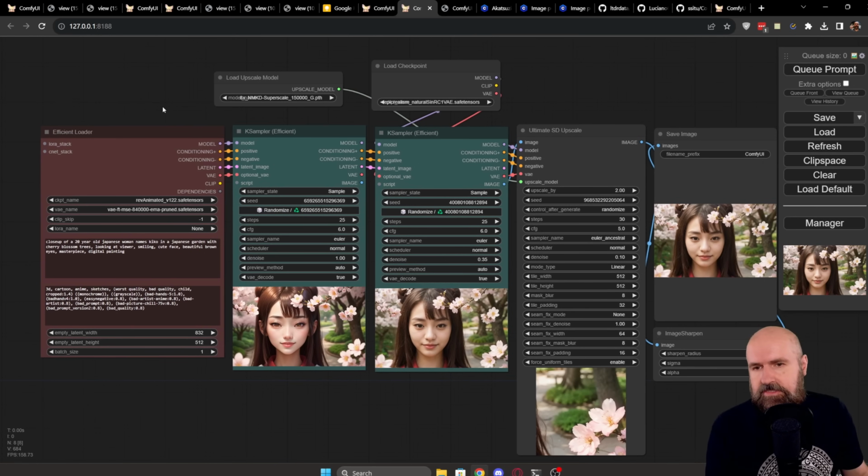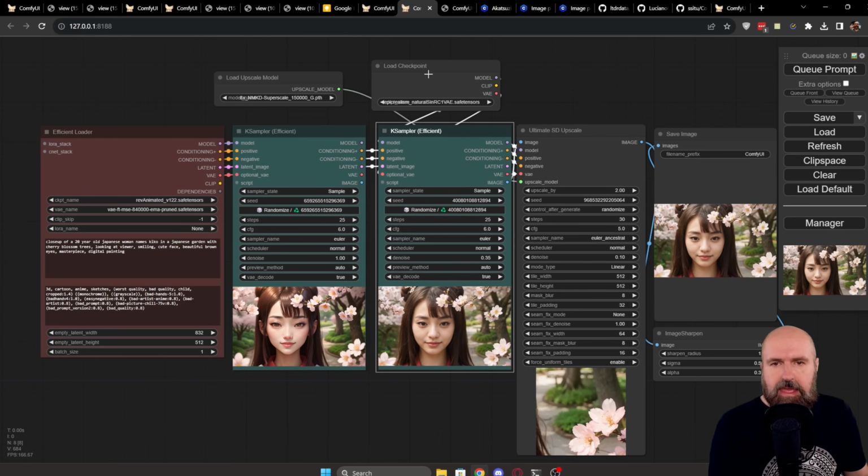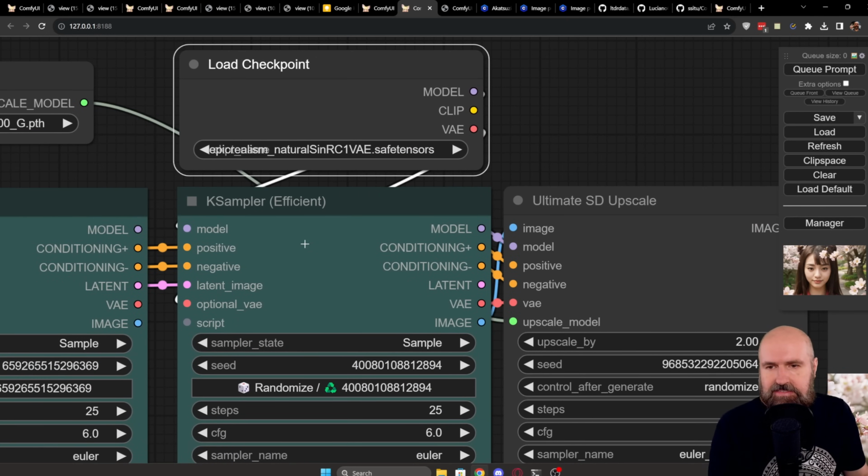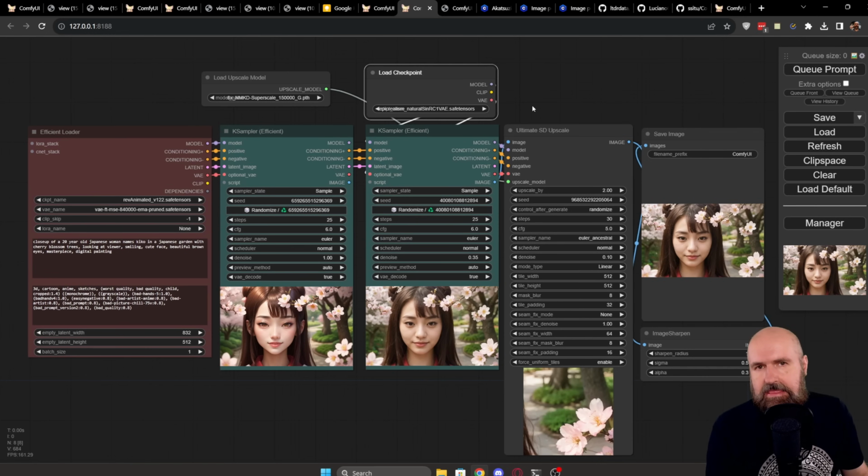Now let's have a quick look-see at my second build. This is basically doing the exact same thing. The only difference here is I have a second KSampler, and for that we're gonna load a second checkpoint. So here you can see this is for the second KSampler, and here we're gonna use Epic Realism. Of course you can use any kind of model you want to use. Everything else in this build is exactly the same as I showed you before. And that's how easy that is.